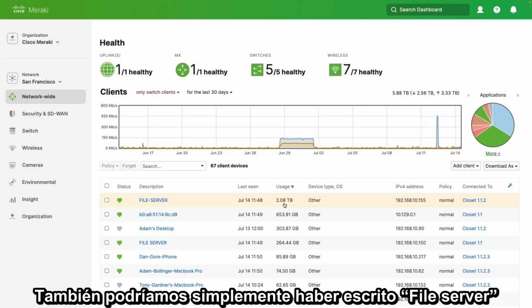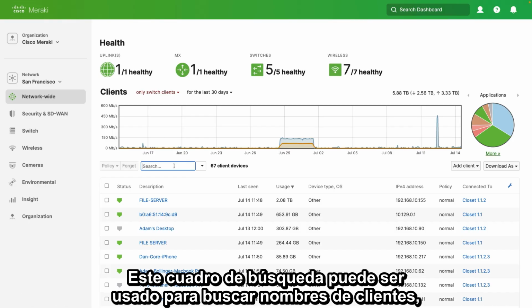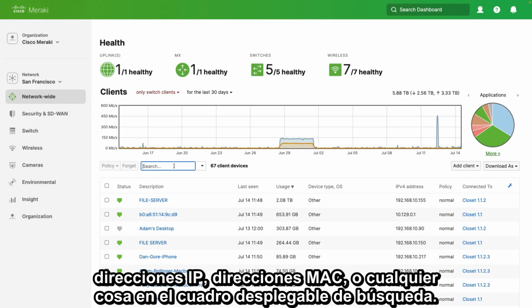We have the specific amount of usage for the last 30 days here, and we have the answer to our question. We also could have simply typed file server into the search box, and it would have found it for us. This search box can be used to search for names of clients, IP addresses, MAC addresses, or anything in the search drop-down box.